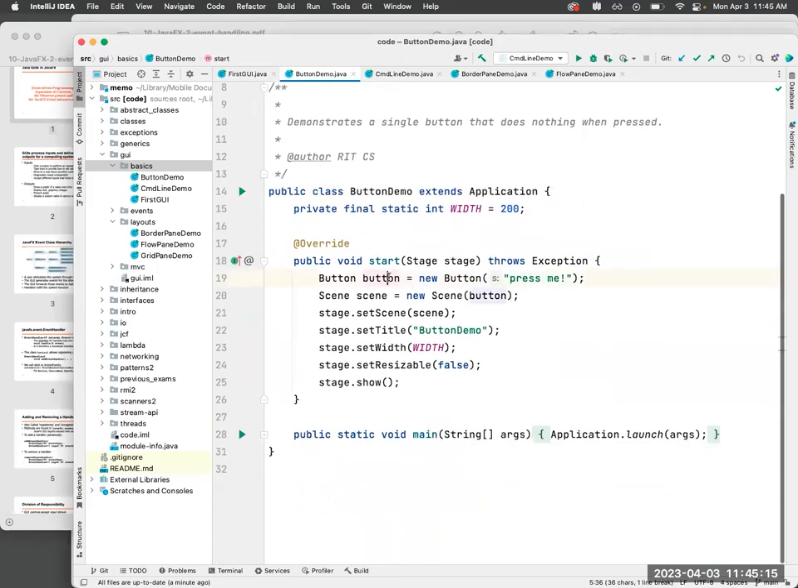I'm creating an instance of a button, and I am using this constructor that I am passing already a text to my button. I'm creating a scene. Every time that you want to present something visual, the typical way in which you would do is create a scene and then add the elements to your scene. The way that you do that, or one of the ways actually, is by using the constructor itself. You call set scene on the stage that you have.